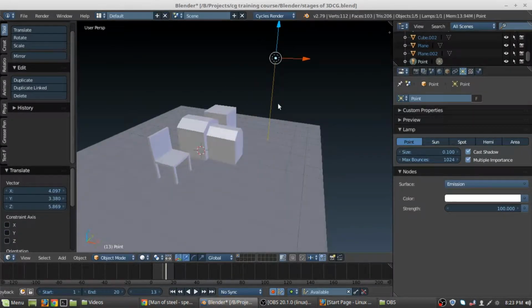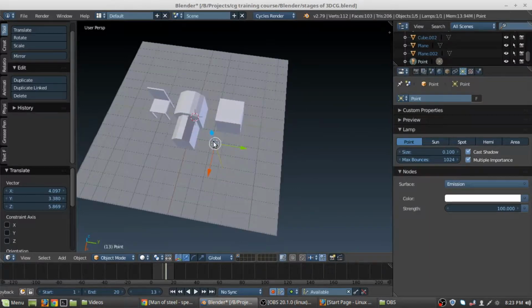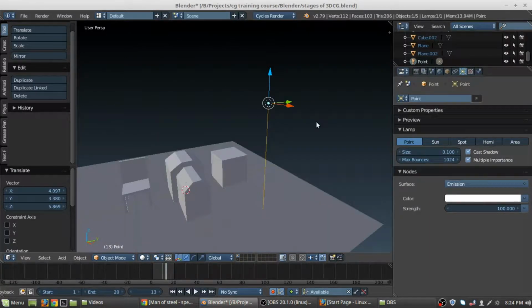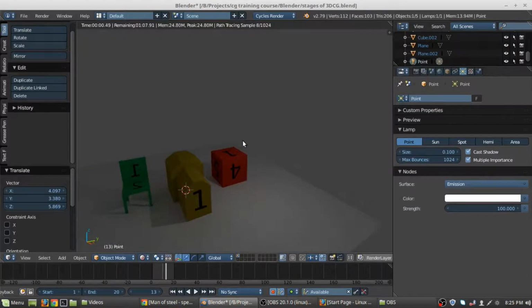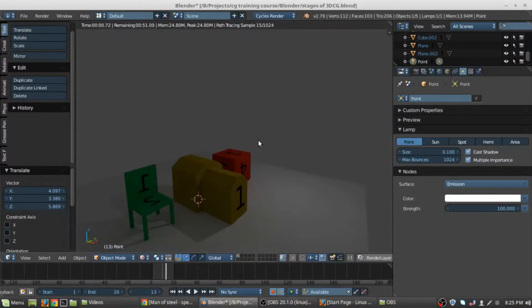This is a point lamp. This is used for type of light like lamps, bulbs, candle lights, and all the similar type of light that is coming from one point. That's why it's called a point lamp. Let's just press Shift Z to see how it acts.